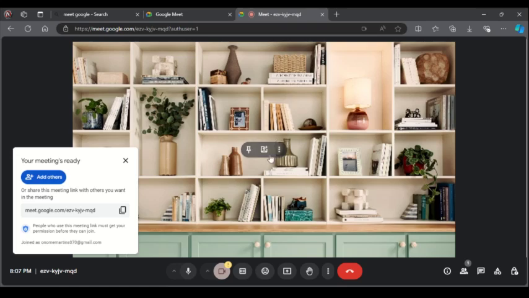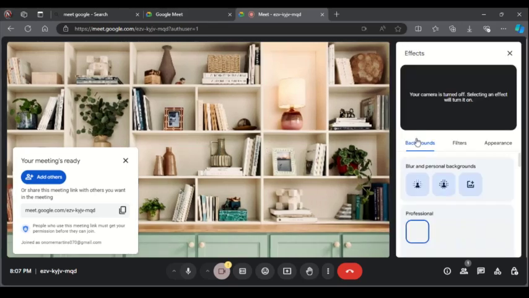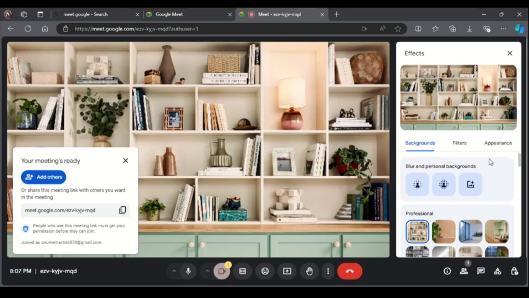So I'm just going to tap on this option, which is the three dots. See, apply visual effects. You click on it, then you come right here, scroll up the page, and click on this particular option: add your own personal background. Click on it. Once you click on it, it will take you to your local storage.